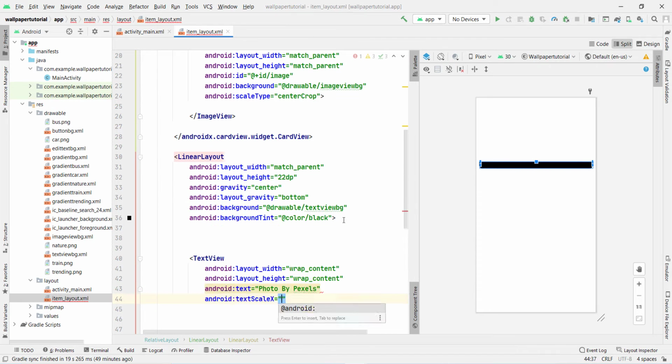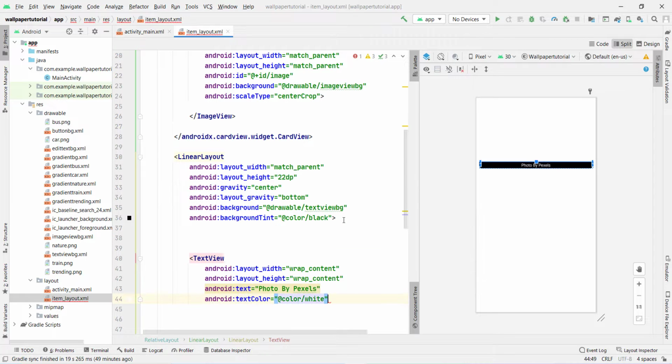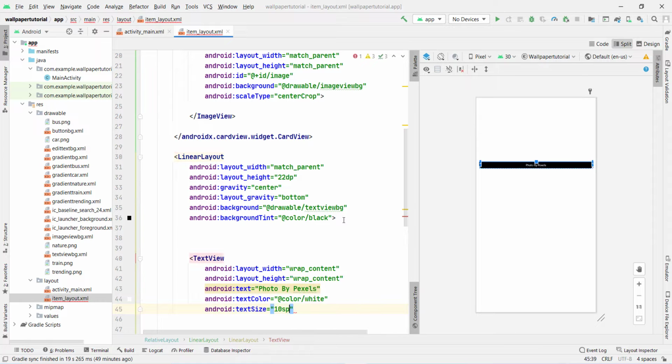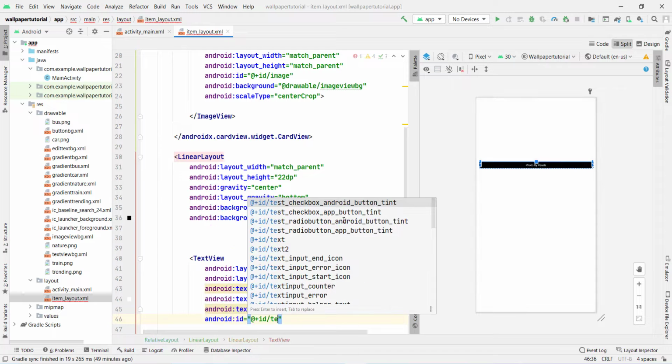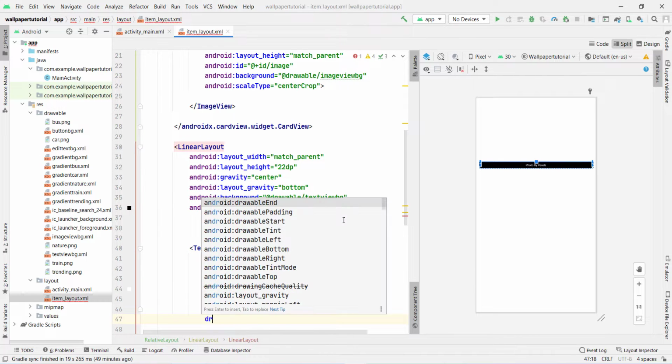Then we have to give the text color. So text color white. Then after this, we have to give the text size. So text size 10 sp, it is fine. Then after this, we have to give the ID, and I give the ID name here text view, because if someone clicks on this link, then I have to open the browser.